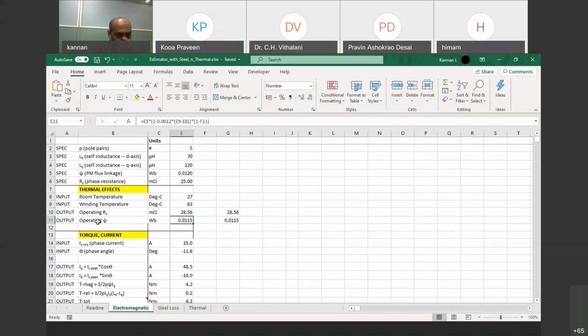The use of the word operating here means these are the numbers that are actually there in the operating condition chosen by the user. So if you notice, the resistance when I measured in the lab was at only 25 degrees. But when the temperature increased to 63 degrees, the resistance has increased. The operating resistance has become 28.56. Is this clear?